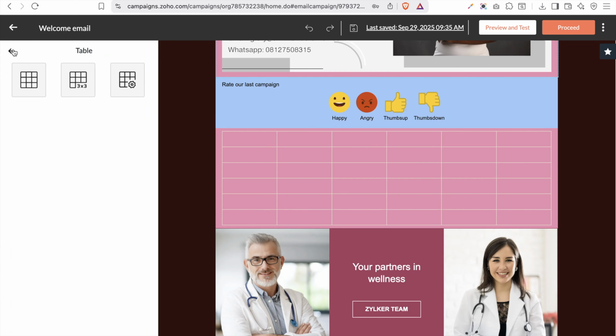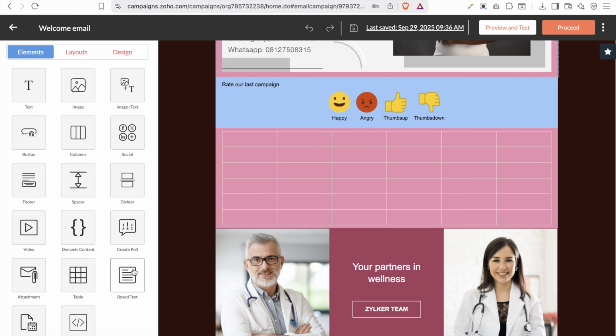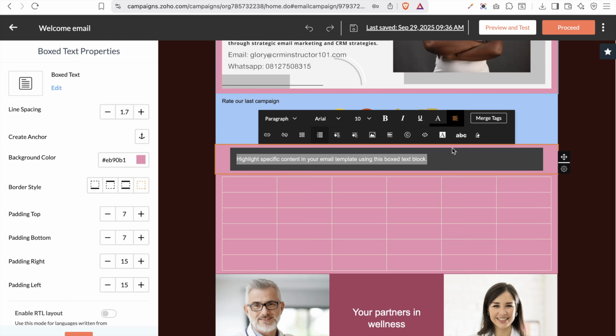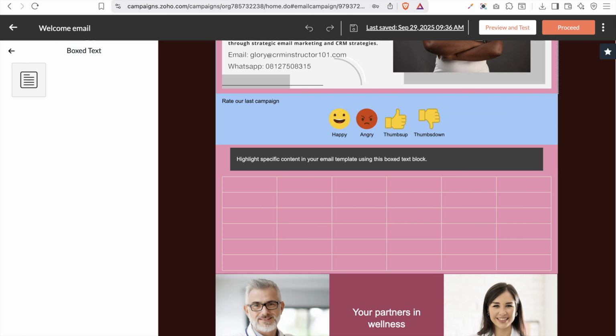And when you click on done, you can also go back, and we can add in a box text. So to add in a box text, you are just going to drag this, and you're going to drop this in here. And as you can see, your text is in a box. That's just the meaning of the box text. So you can also decide to change the background color. You can also decide to do all of these settings. And when you are done, you can click on done.